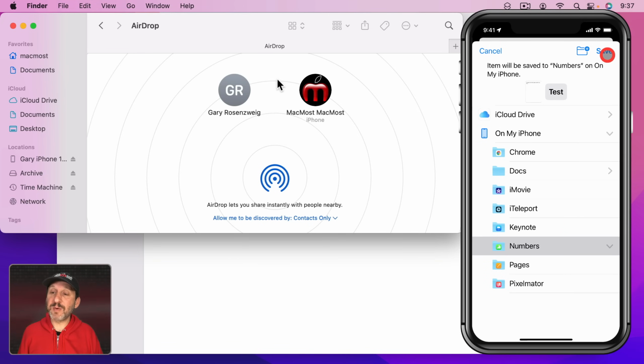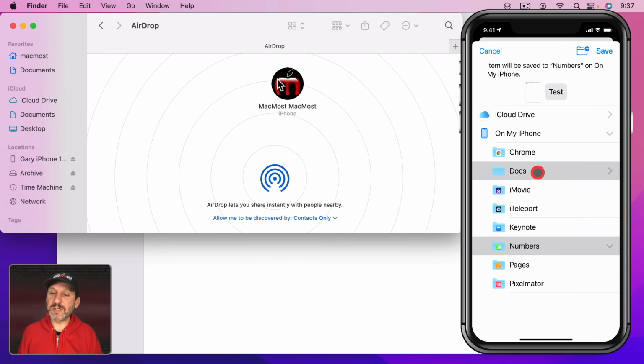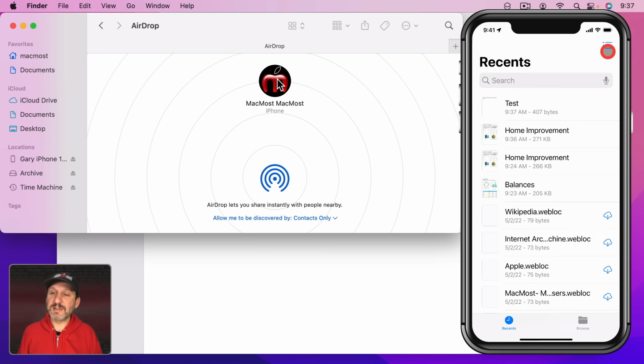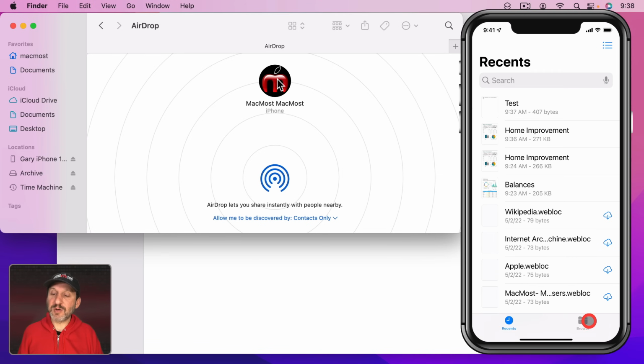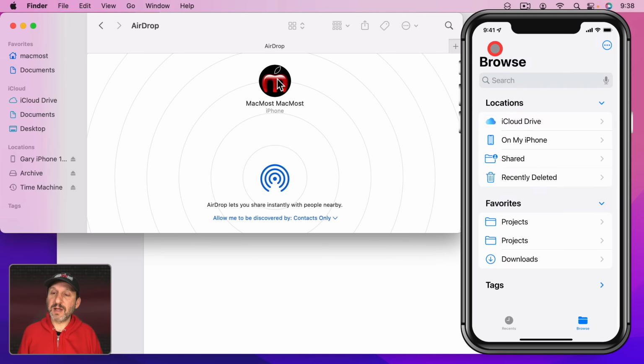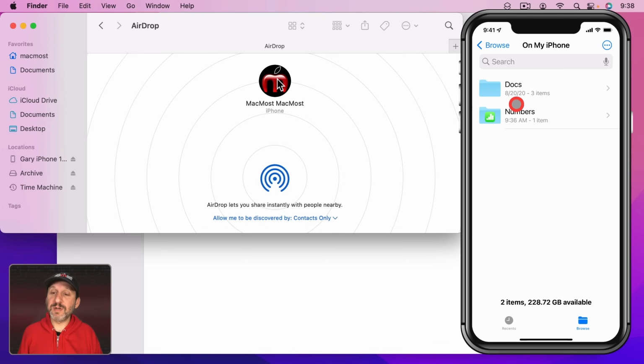And you can see it's going to ask me where to save it so I can determine where to do that. For instance I could go into this Docs folder that I've created, save it there, and it'll show me the file. Let's go back into Browse here and up to my iPhone in Docs and you can see that file is now there.